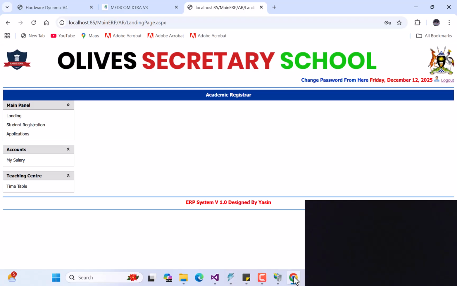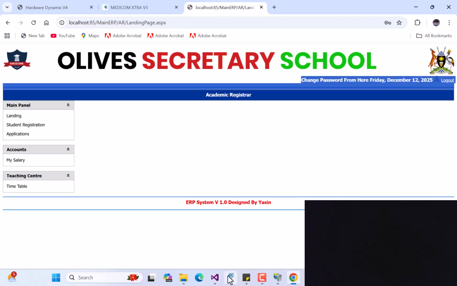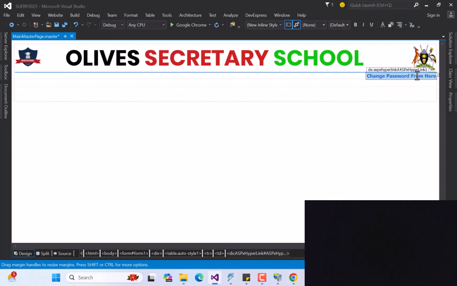Change password from here. Now I also need something. This one here, Friday, the date. I come to my change password from here. I use this right scroll to take the cursor. You see where the cursor is? Yes? You're not saying anything.